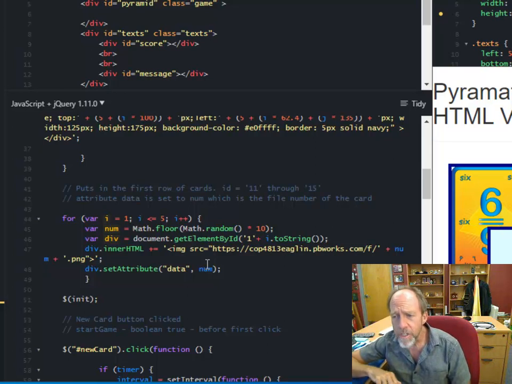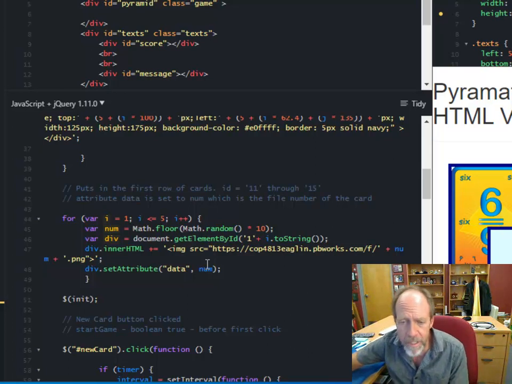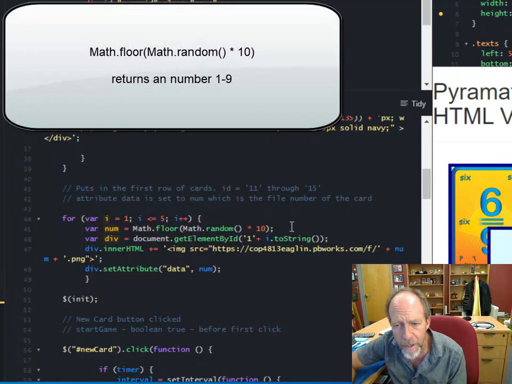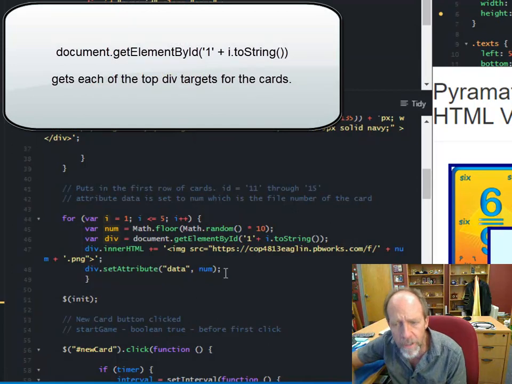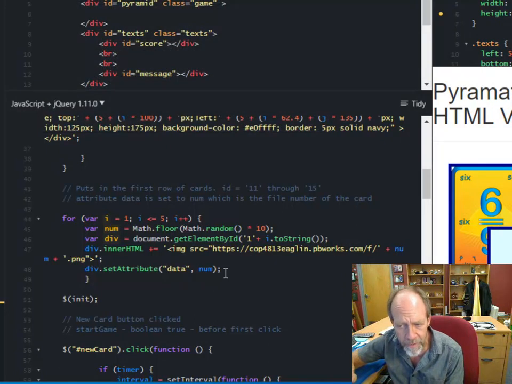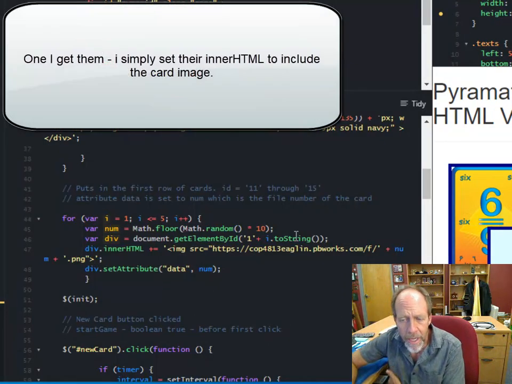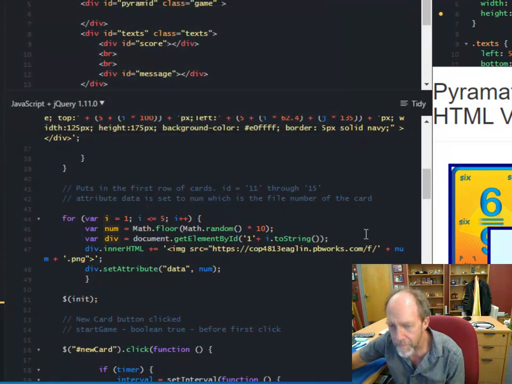So what I wanted to do to start the board off is drop five random cards, and this will remain random. I'm going to change some of the stuff later on, but this will remain random. Five random cards show up at the top. So it's easy. I'm going to do a loop for i from 1 to 5, and pick a random number between 0 and 9. Now remember, the divs that I'm dropping the cards onto are named 11, 12, 13, 14, 15 for that first row. So just 1 plus the string, which would be 1, 2, 3, 4, 5. Boom, there you got them.